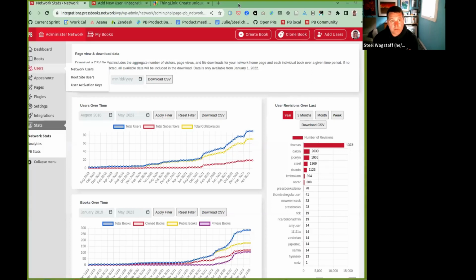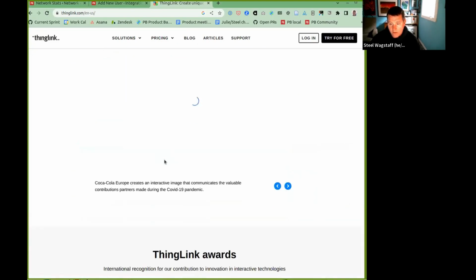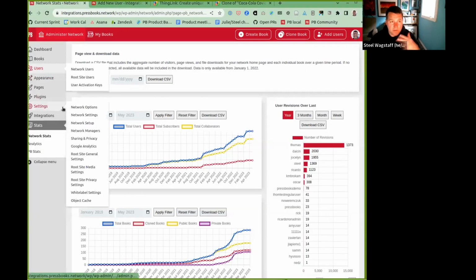Okay, so we just had a question from a user, from a network manager, about how to allow people to embed iframes from a particular source. So in this case, I think it's ThingLink. Is that the one that we want to do? Correct. Okay, if you can grab that URL, I'll be able to demo it here in a second.